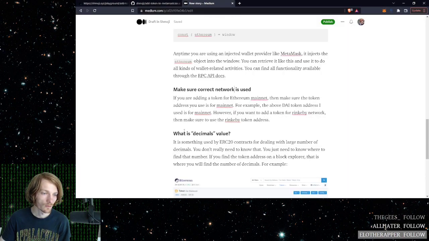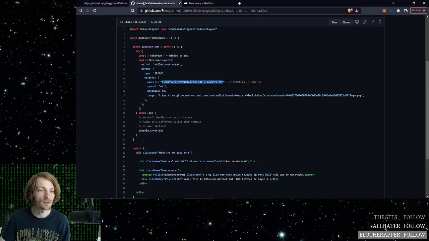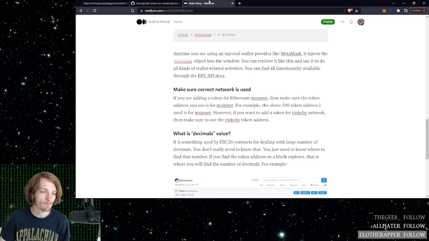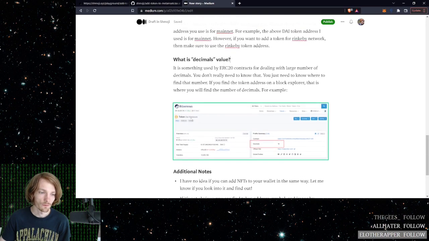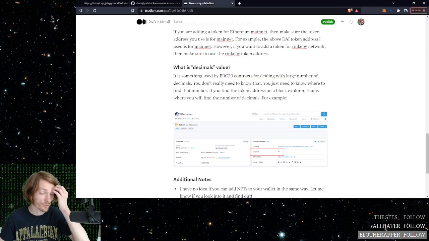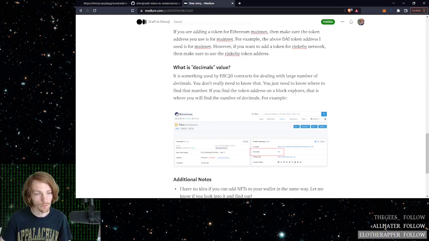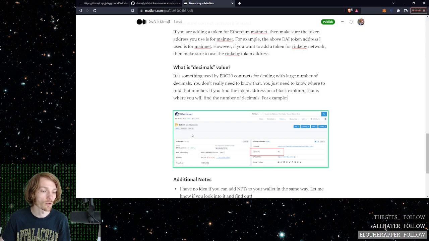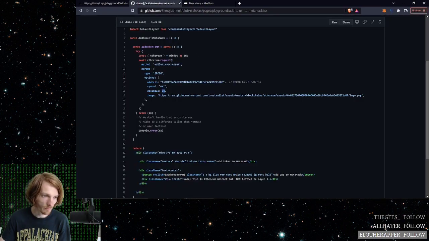Another confusing thing is, what is decimals? See here, decimals, you really don't need to understand what that is. If you want to understand it, feel free to read my little blurb here. It basically has to do with how the ERC-20 contract works. The important thing to know is how to find that. Pretty much, go to a block explorer, find the token you want, like DAI stablecoin, and then you'll see the number of decimals right there. That's all. You just take that number and put it in.